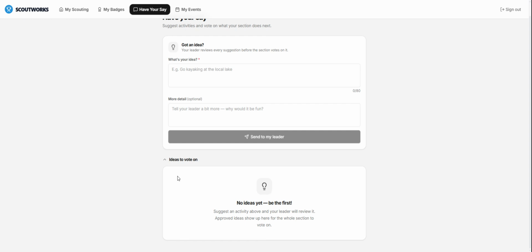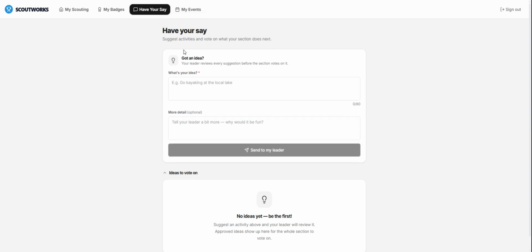And then any ideas that your leaders think are good, they'll put it to a vote to the entire troop/unit, and it'll show up here. And it'll be a simple yes, no type thing.